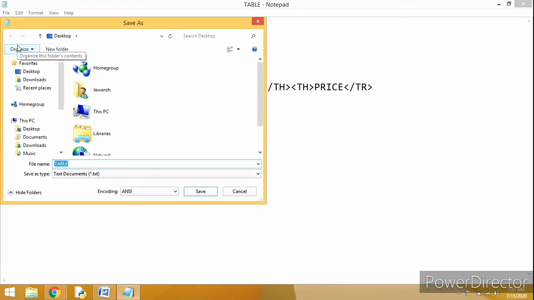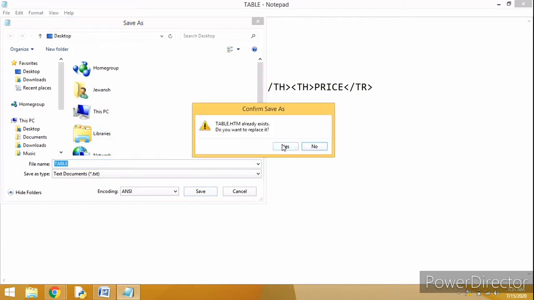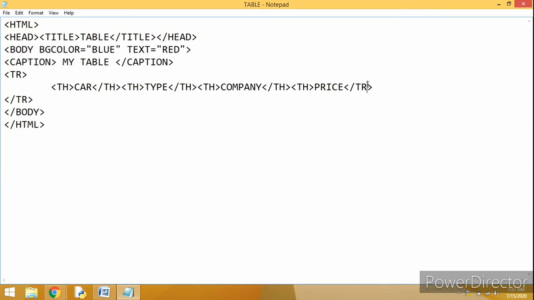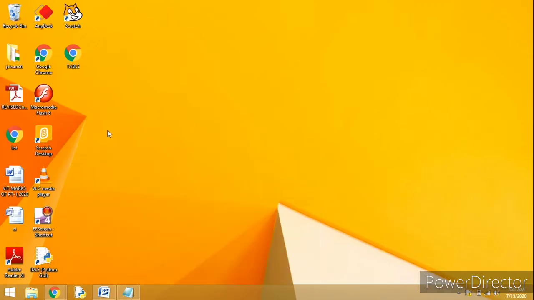Sir, after price, you closed the TR tag, sorry, it should be TH. Okay, so we have to say it as a TH, not TR. It is TH. So let us again save the file and see what it is showing.